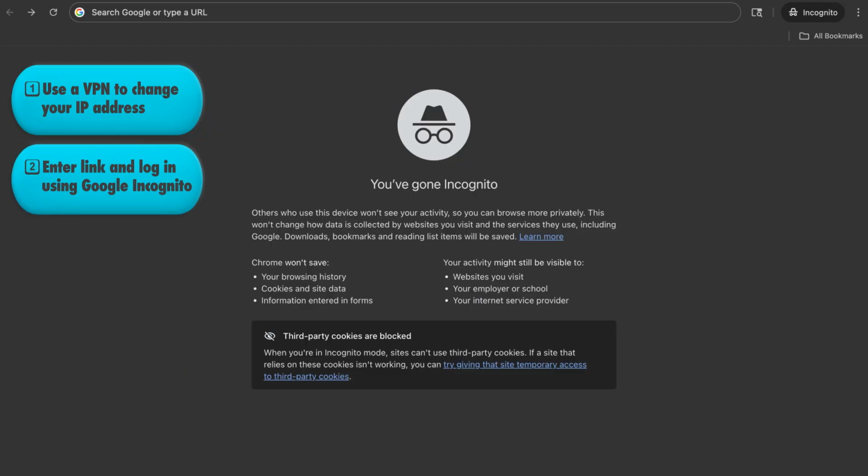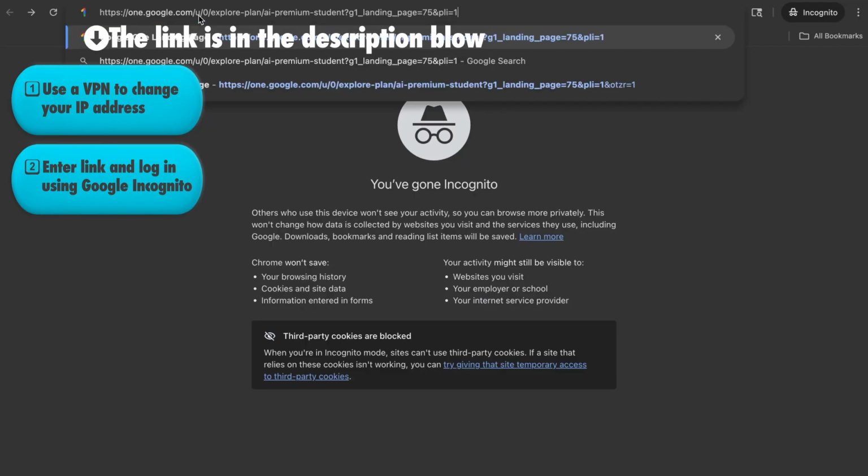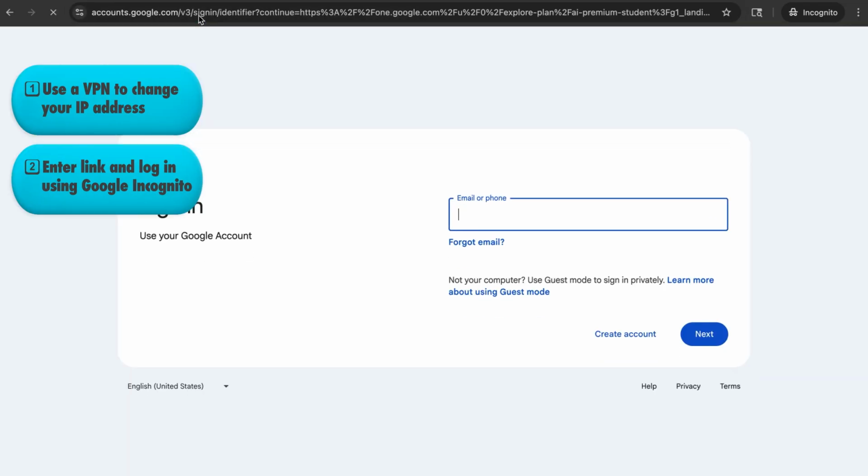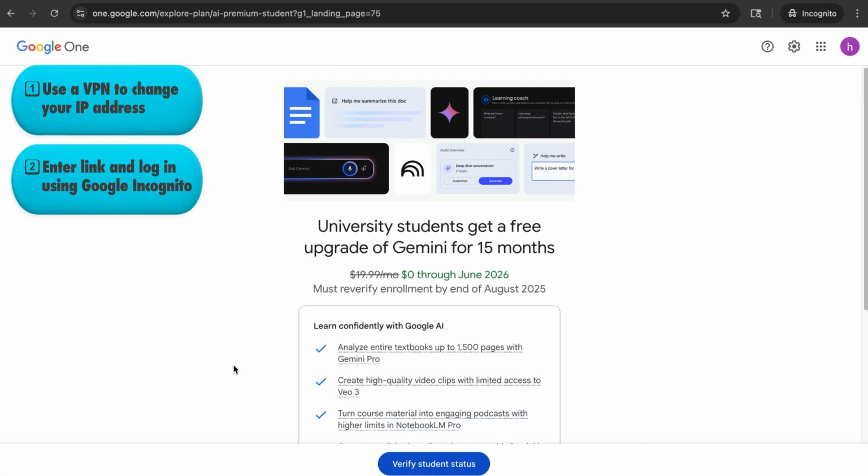Step 2, open Google in Incognito mode and go to the link. I've put it in the description below. Now sign in with your Google account. You can try both new and old accounts to see which one works better. Some creators say new accounts have a higher success rate.